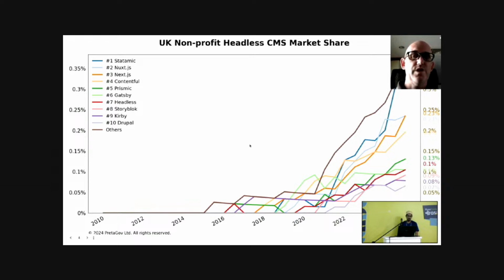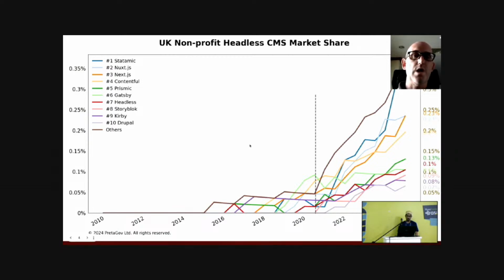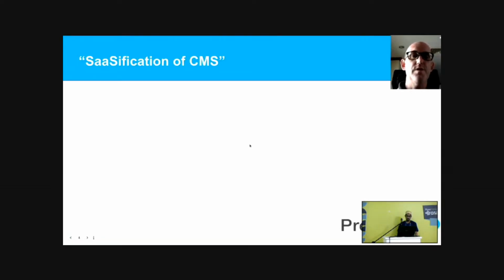Now what's interesting here is the headless market. This is increasing dramatically. And what you can see is that even though headless has been around a while, it hasn't really started gaining traction until about 2021. So it's really only the last few years. So this is going to start to increase its market share quite a bit. So why is that? So I think it's about the SaaSification of CMS.